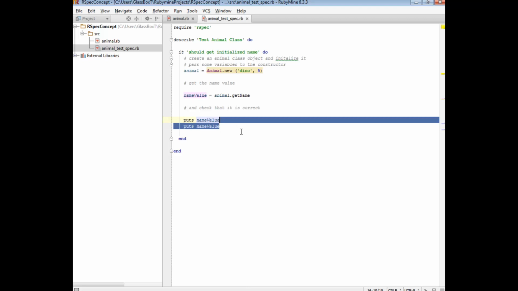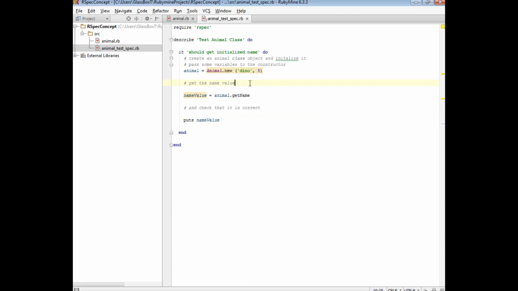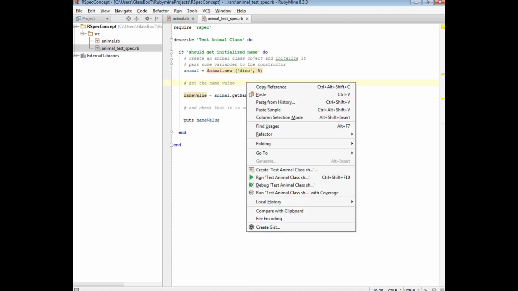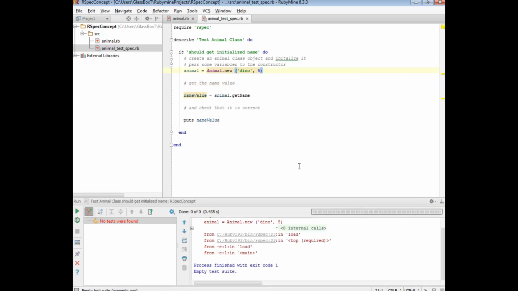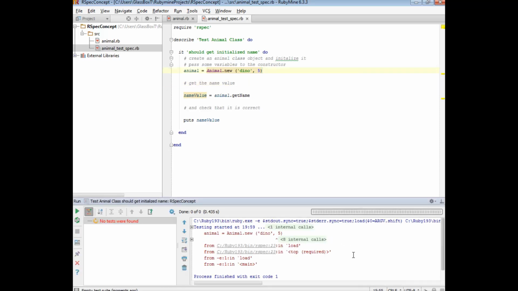If you use other commands such as, I think, print, then it prints the whole thing on a single line. So let's really quickly run this and see what happens. To run it, just right click, run test animal class. Okay, so we've got an error. Right, so what is the error?